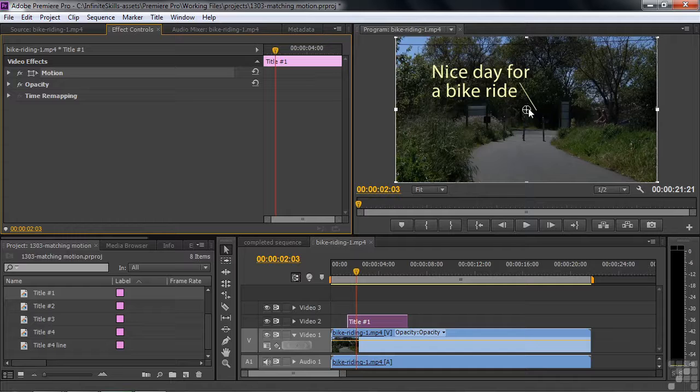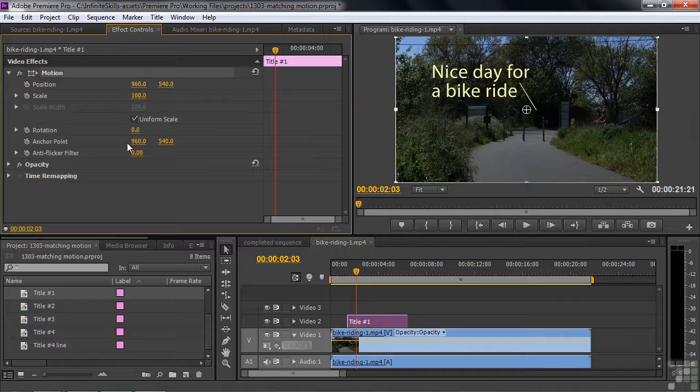So I need to move the anchor point. Well, moving it's not that easy. You just can't grab it and move it. You need to do it numerically. So I'm going down here to Anchor Point. I'm going to slide this left or right here. I'm going to slide it to the right.